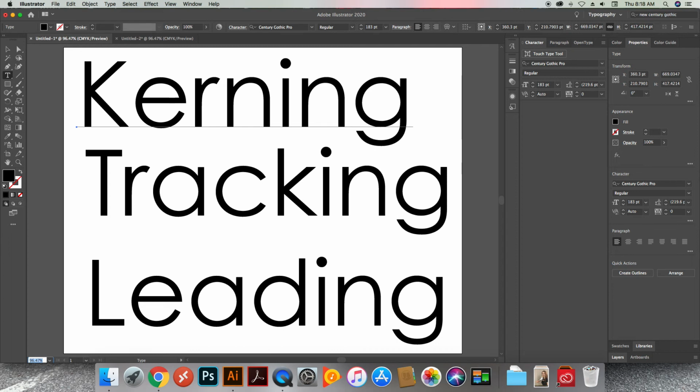I picked Century Gothic to do this with because I love Century Gothic. I really like the nice round forms, the perfect circles that are in a majority of the letters. The problem with Century Gothic is it has some of the worst kerning out there. And kerning is the space between one character and another. You can tell just by looking at the word kerning here itself that it is not equal. And part of the reason is because of the way the letters are shaped.